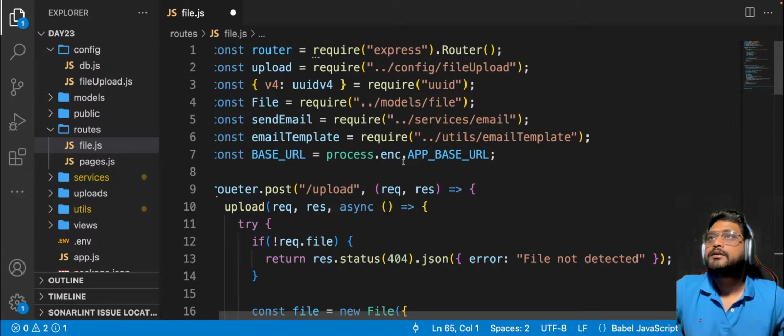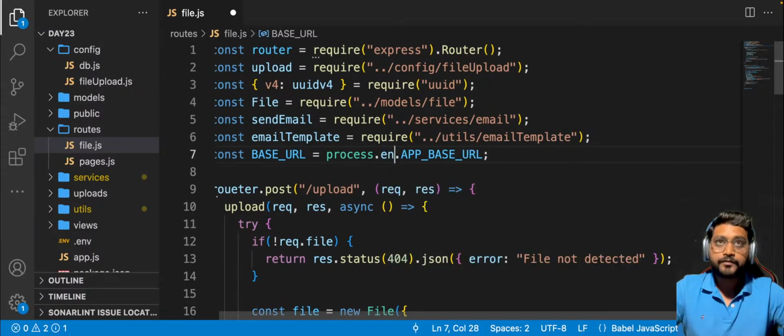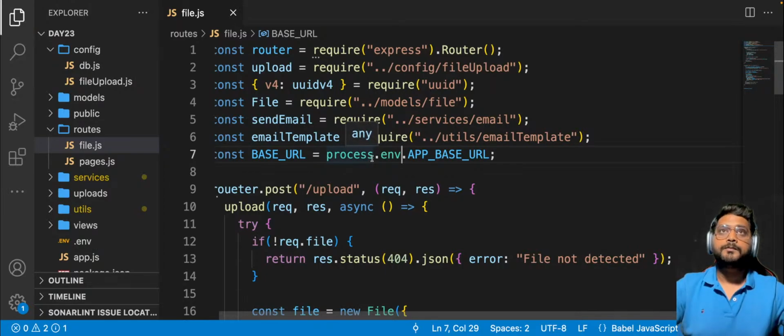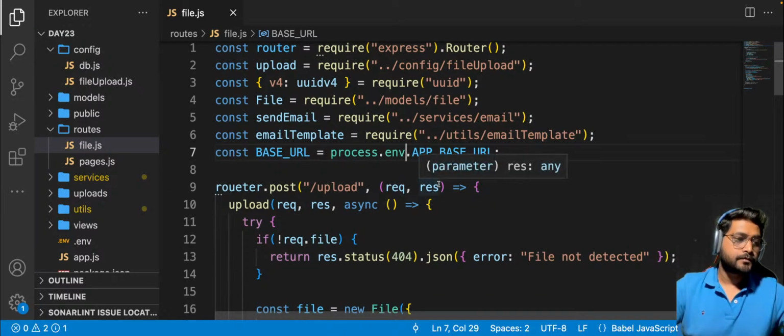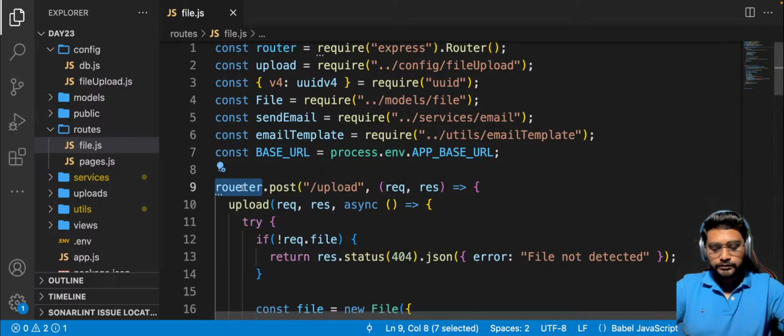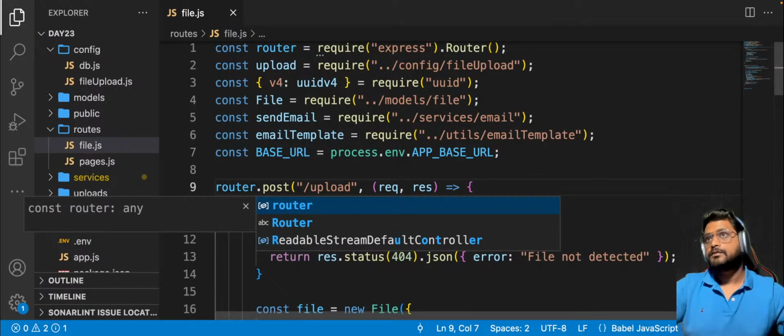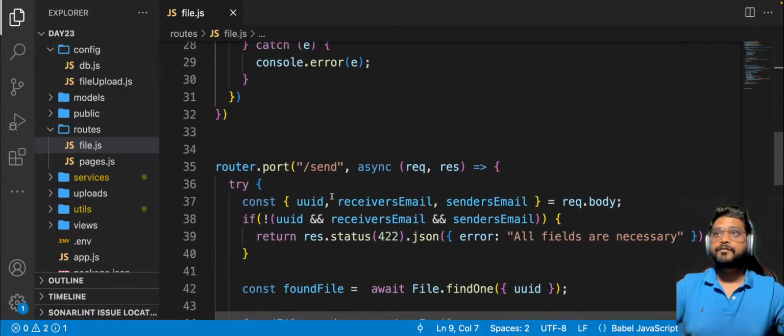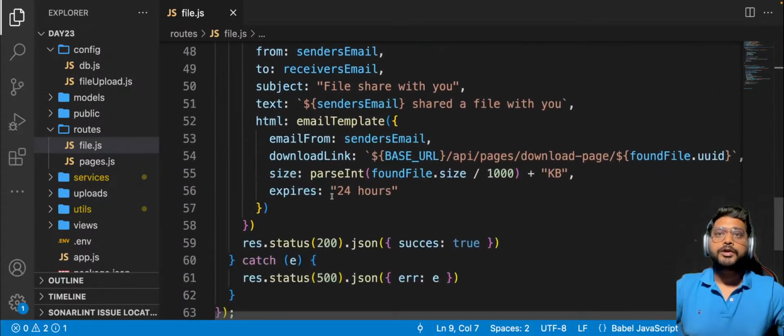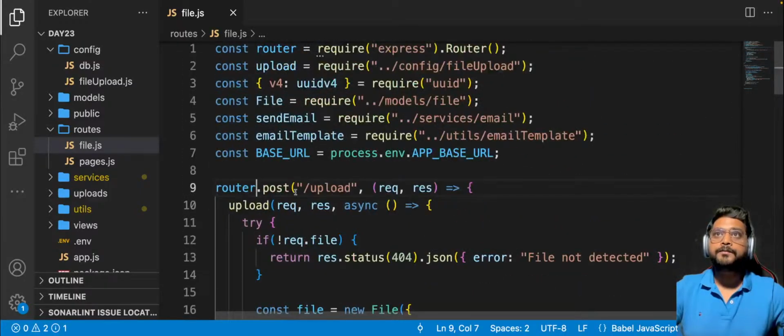Line 7. Yes. Thank you. Line 9 as well. Thank you. Okay. All good till here?